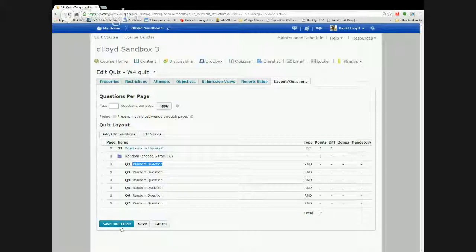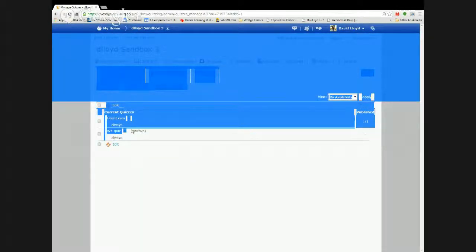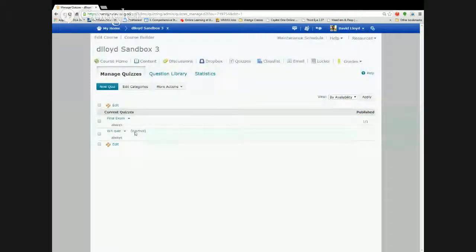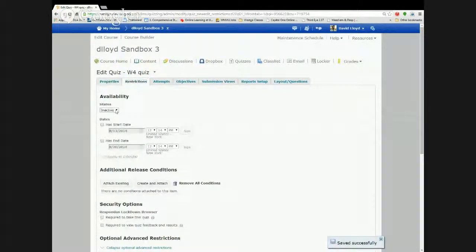So once I'm all done, I'll just say save and close. And now if I want to, I can also go back and preview that quiz. I can do that from here as well. This drop down allows me to preview. And wait, before I'm actually done, notice it still says inactive here. So I need to make sure that says active when I'm all finished. So after I add my questions, I do need to go to my edit area and make my quiz active under restrictions. I'm going to click active.